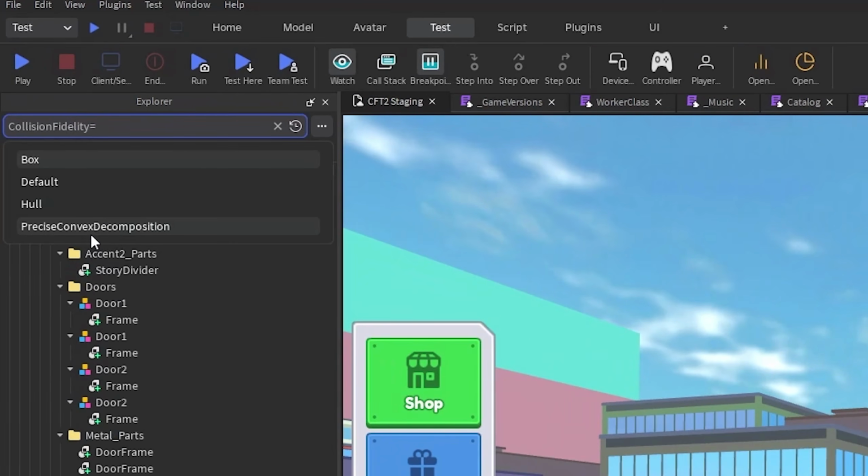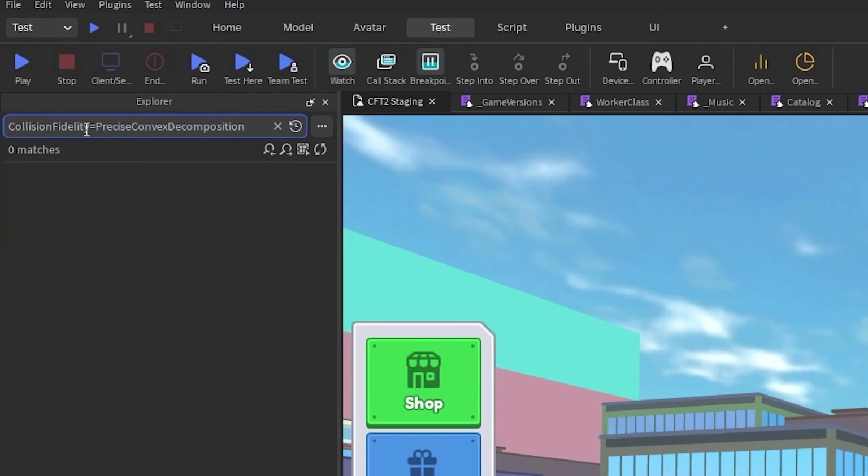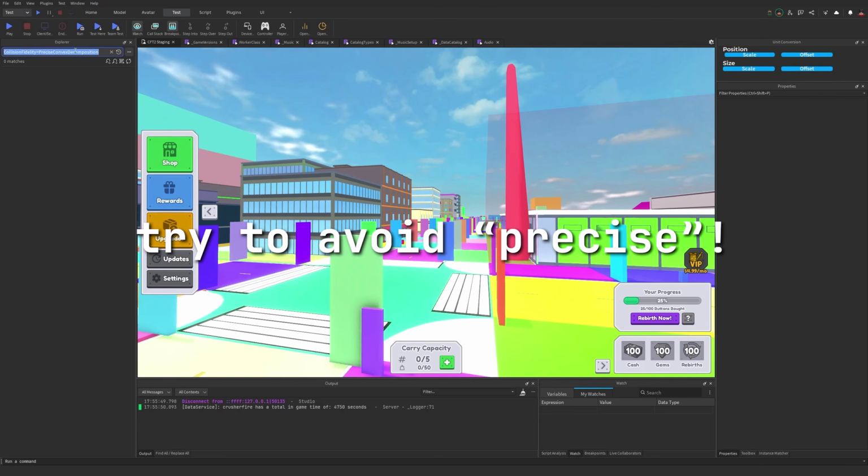So maybe you want to see if there's anything in your game that has PreciseConvexDecomposition, and in my game there's nothing, which is great. If you have a bunch of meshes or unions in your game that has this property enabled, see if you can change the collision fidelity to something a bit simpler. And if the object is super complex and you need complex collision, then you probably would rather have the object be completely non-collidable, set the collision fidelity to box, and then manually construct your own collision using parts. That would be a lot better for memory usage and performance instead of using the precise option.